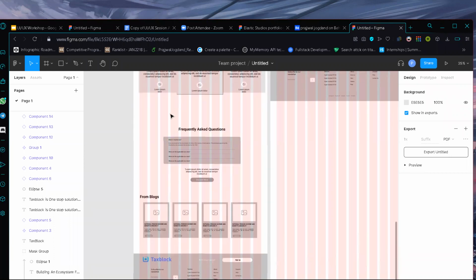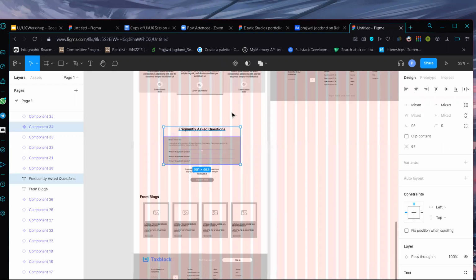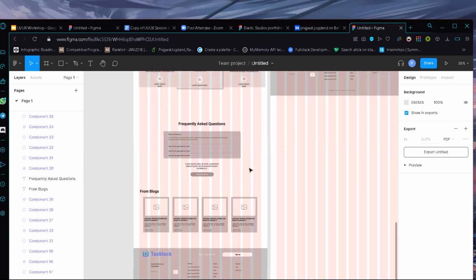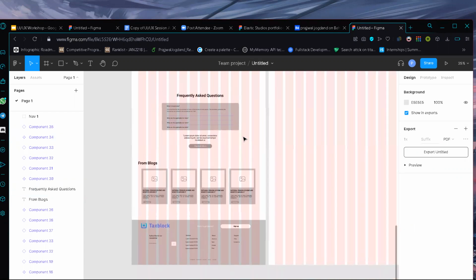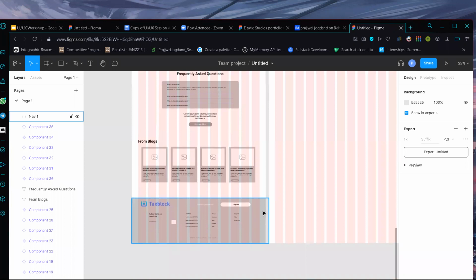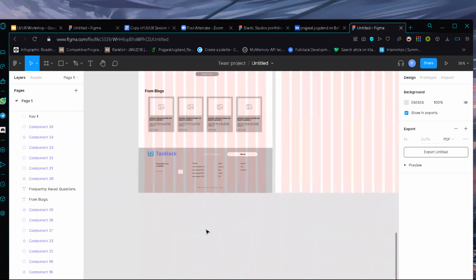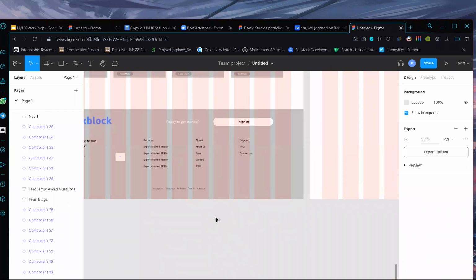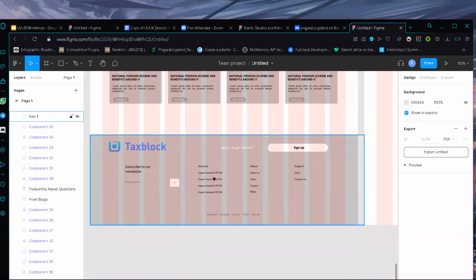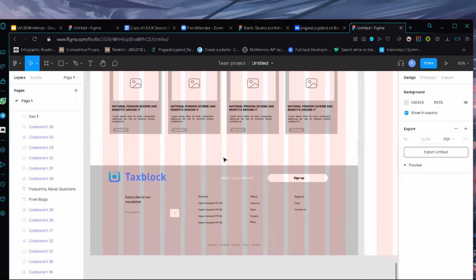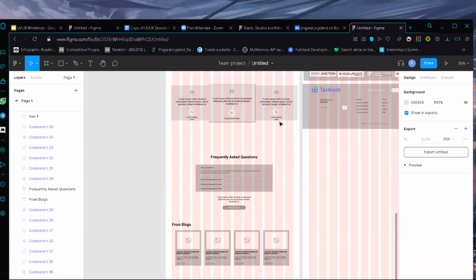Most people also add a FAQ, frequently asked questions, to solve the frequently asked queries. If the user has some doubt, he will directly get it cleared. Then finally we will have our footer, important links and a call to action button as well, so you can contact the company directly.